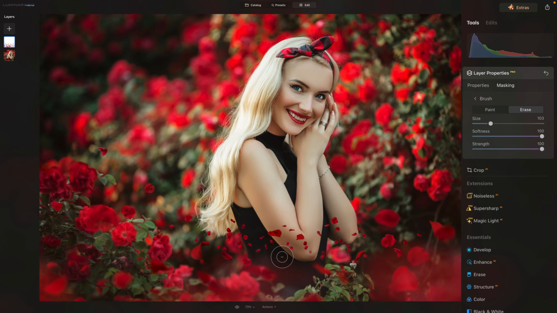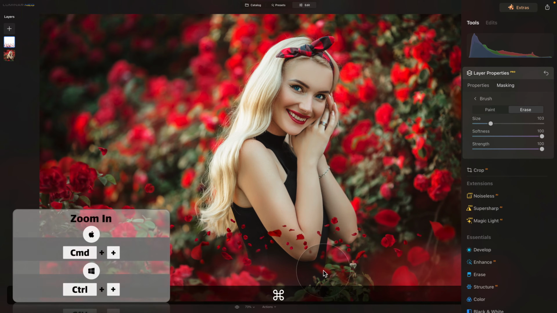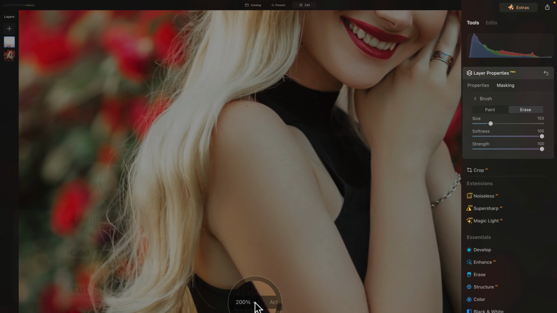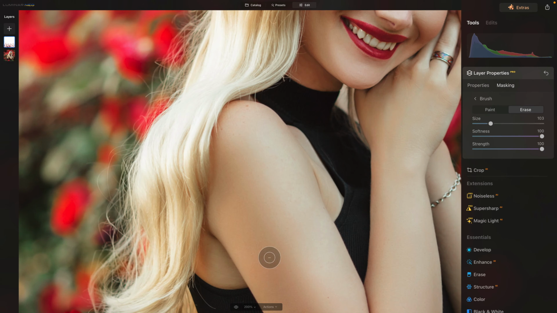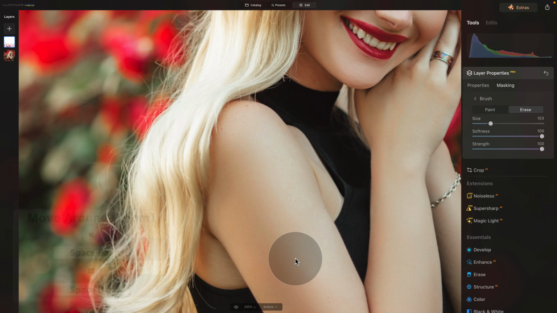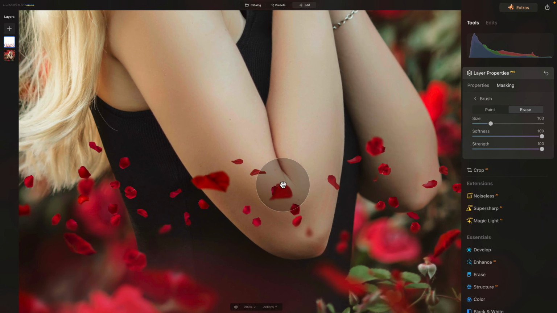What we need to do is to zoom in. We can use Command or Control plus to do that. Or don't forget that you can also use the little zoom shortcut at the bottom of your screen. I think the 200% is all right. And when you have a brush selected, to move around the screen, what you want to do is to just hold spacebar on your keyboard, your mouse turns into the hand, and now you can just drag around.